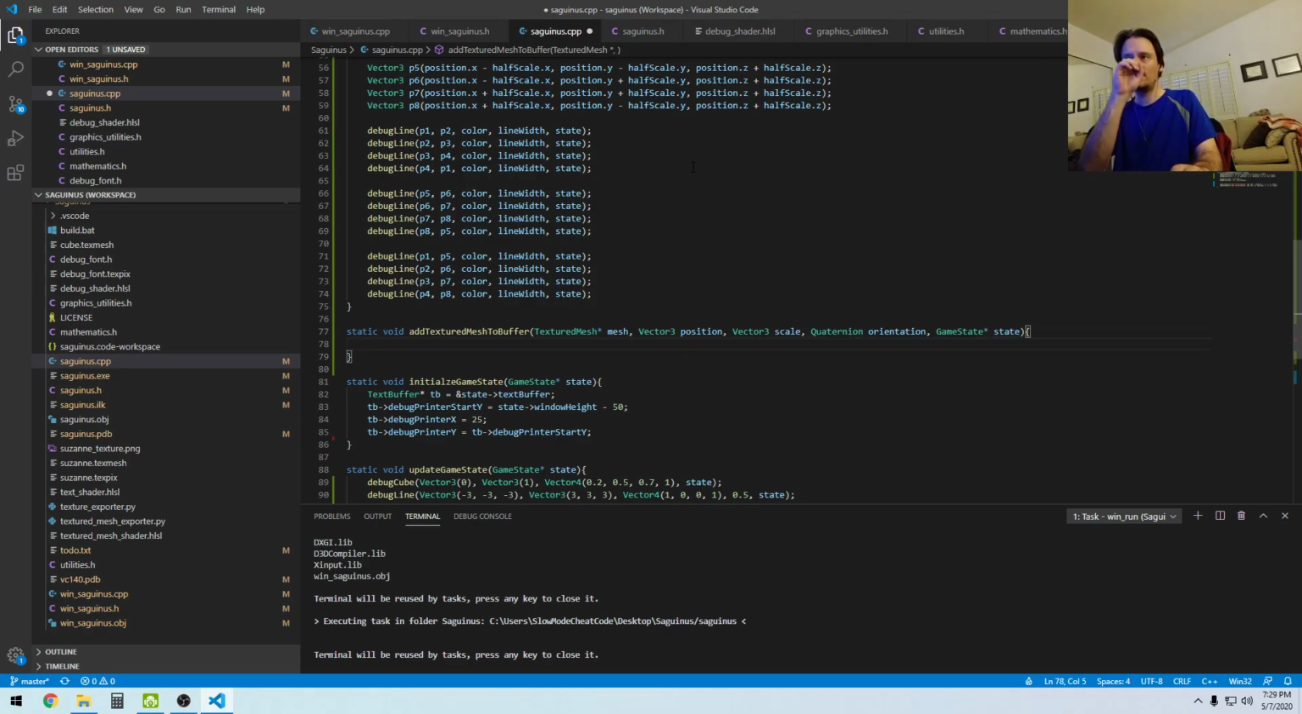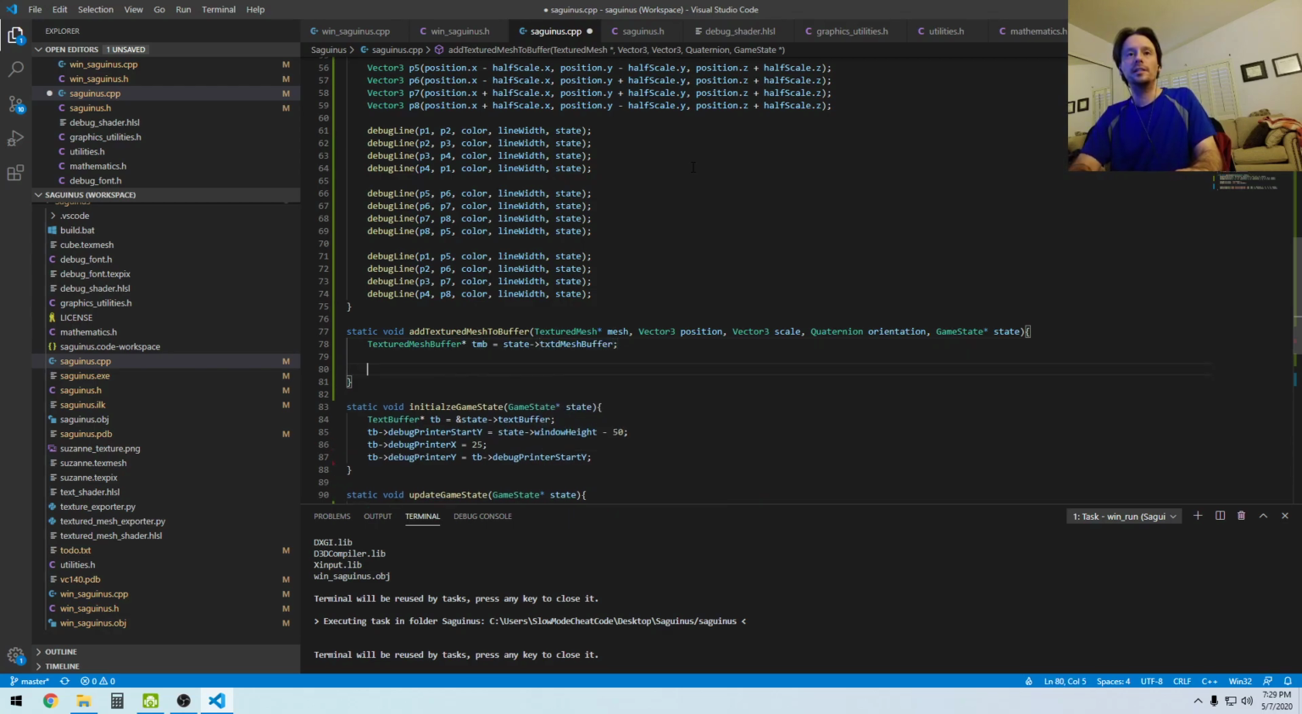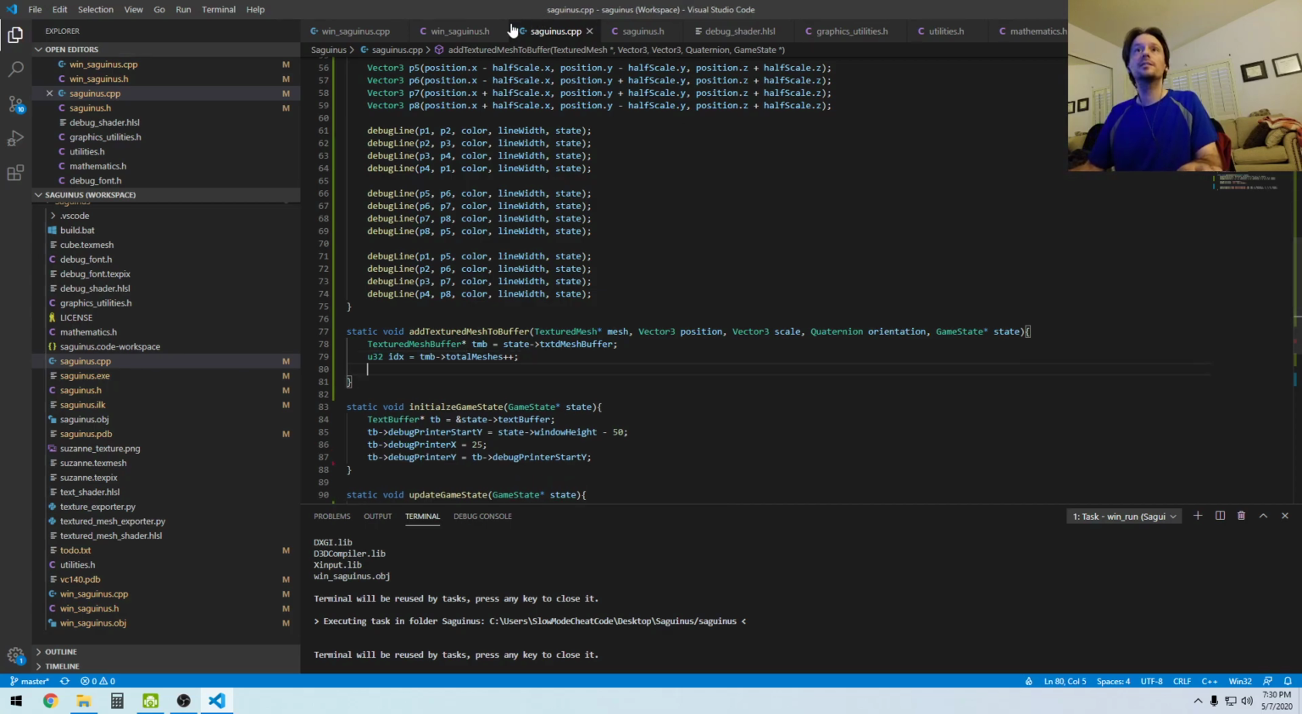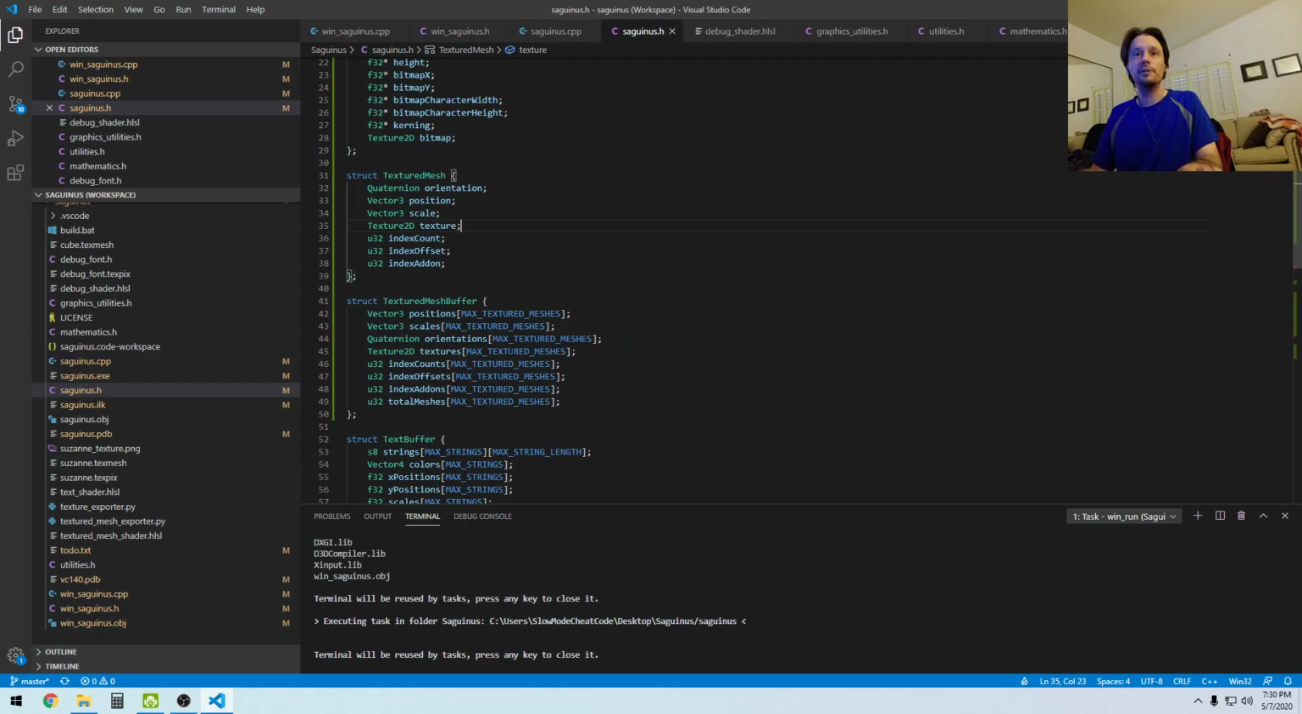All right, so then the game state, looks like everything else needs to pull out that textured mesh buffer. TMB is equal to the state's textured mesh buffer. Then no matter what happens, I want to say total meshes is 0. No. Total meshes plus plus. Confusing my functions here. So then that means I need an index. And yeah, just like everything else, we're going to put things into that buffer at the location of that index. So all of this stuff.